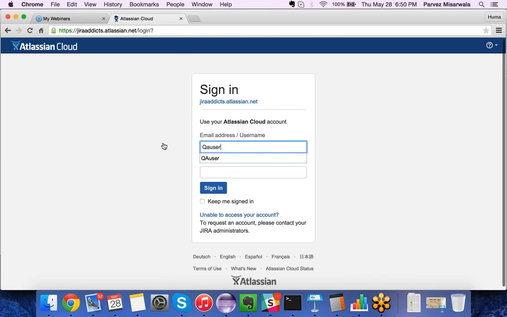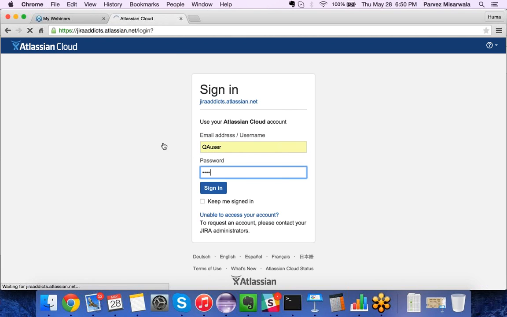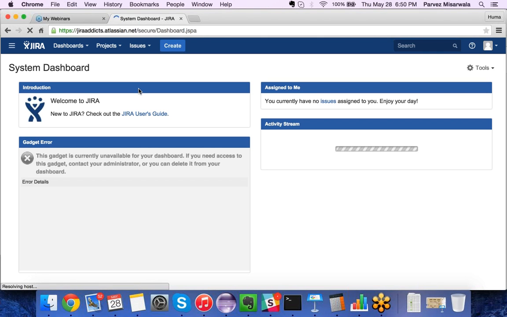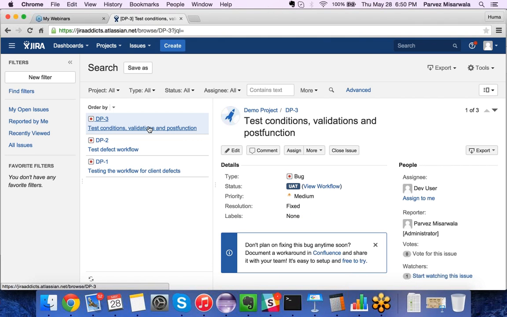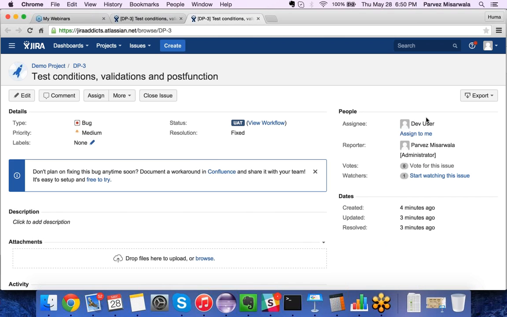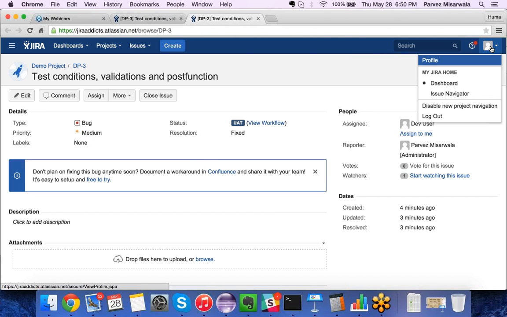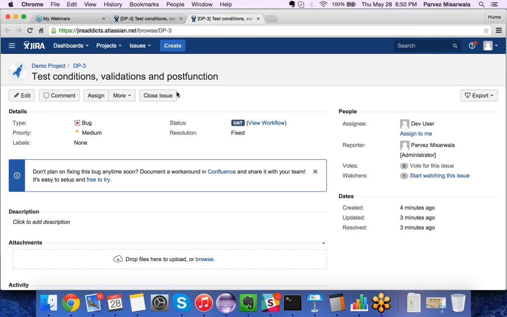There's a user called QA user that I've created. Let me see which is the issue that I had created. So search for the issue. Okay, it was, I think, this one. Let me open it. Now I'm logged in as a QA user, so it allows me to see the close issue button. Because I'm part of the QA group, I see this close.